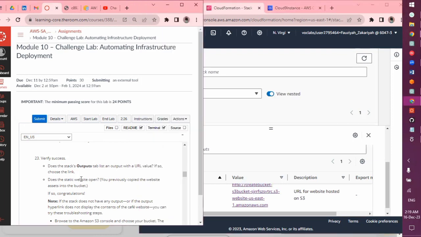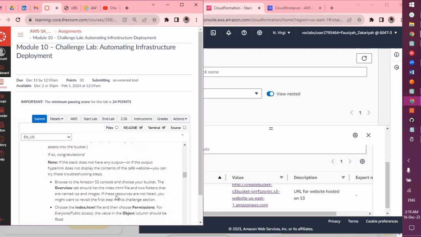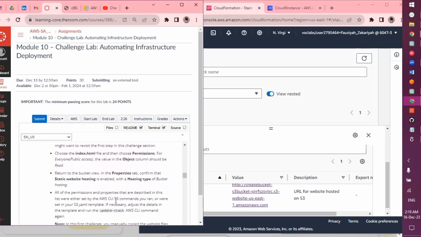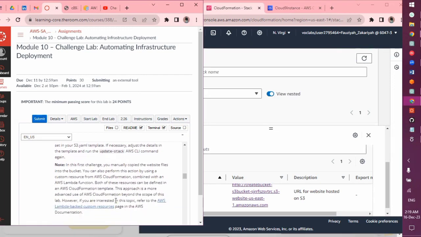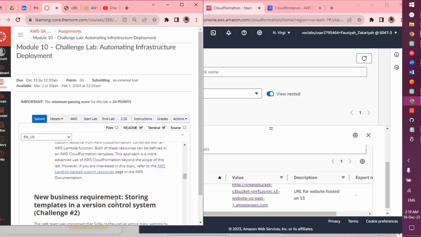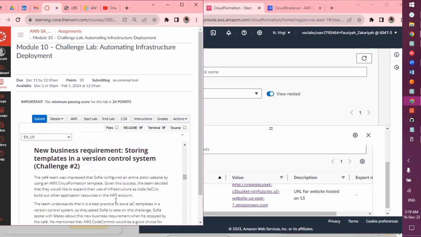Now, if this does not have any output, or if you cannot click on it like so, then these are some of the things that you can do to troubleshoot. So kindly go through them for your own benefit, even if you do not have any error. So now let's continue this, please.